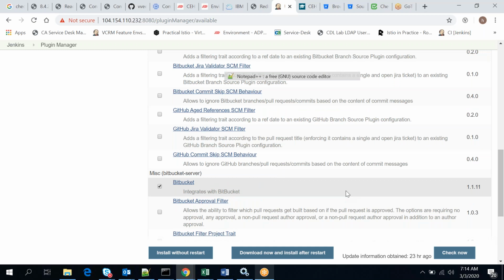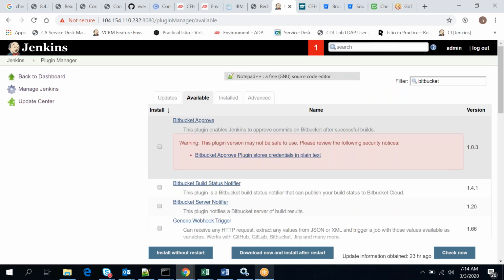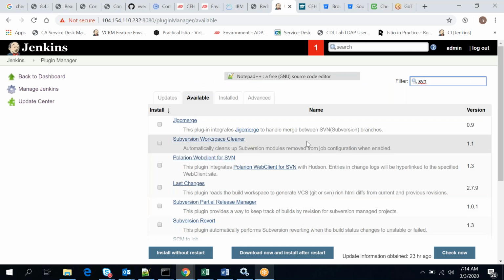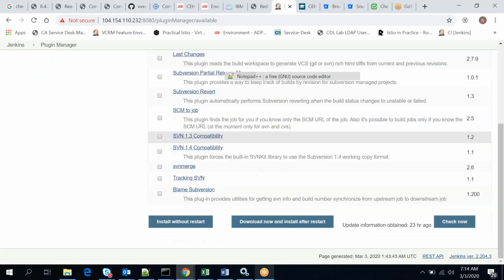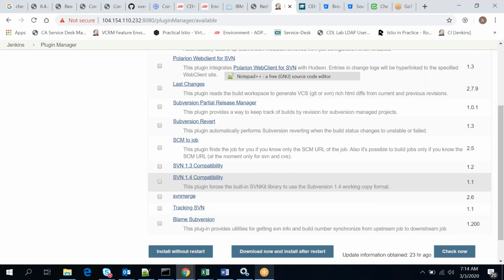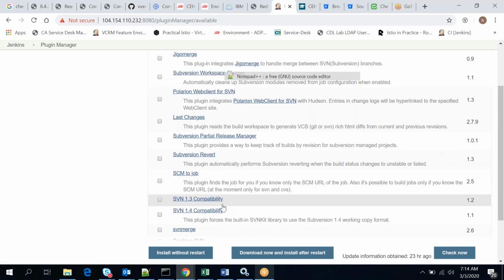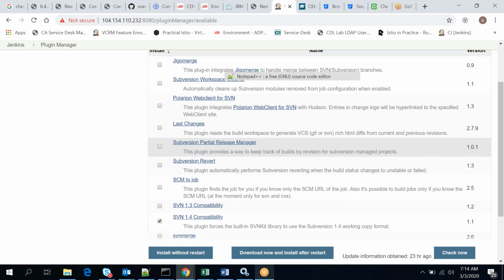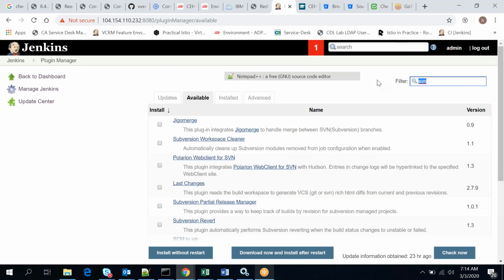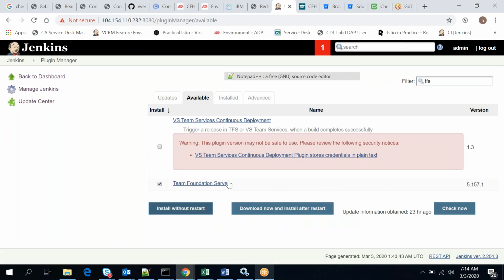Likewise, I can even go and say I want SVN. So I can select SVN, but you need to be aware of what it is doing. Maybe the SVN compatibility, the latest one, we can select from here. Or let's say I want TFS, I can even go with the TFS there. Now once I select this plugin, I can click on Install without restart. I want to install this plugin without any restart, so let me click on this option.